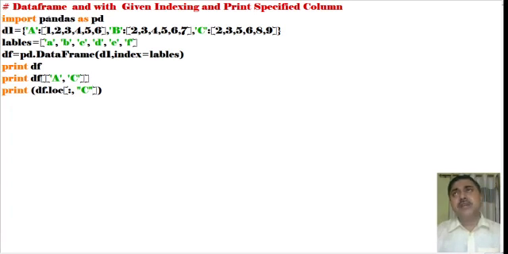After import pandas as pd, what we have done here is we called d1. In A there are 6 values, in B there are 6 values, and in C there are 6 values. All those 6 values are being made and executed here. Clear? Then I have given one label also.